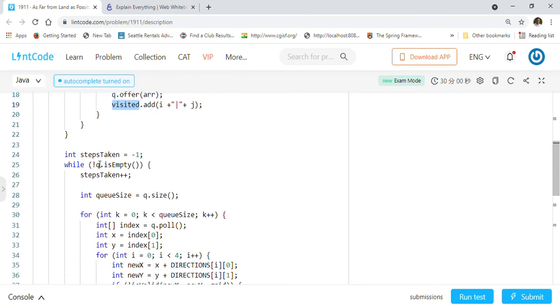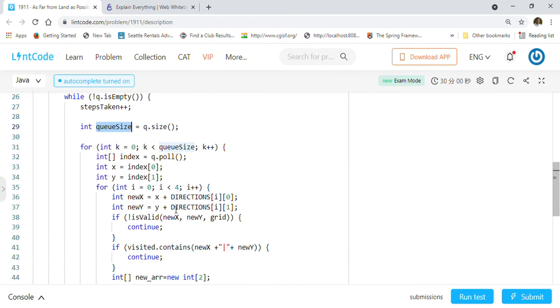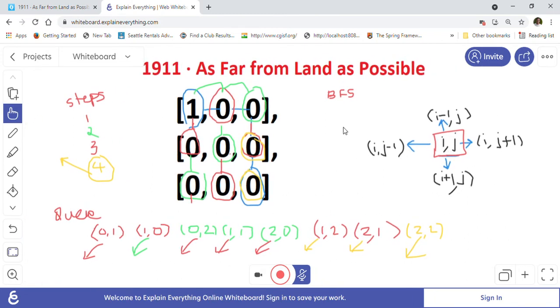After that we define one variable called steps taken, which is equal to -1 in the beginning, and we start doing our BFS. This is our BFS now, starting while the queue is not empty. We increment steps taken for each level as we travel, and then we take the elements from the queue for that level and process all the elements for that level. For example, it's very difficult now, the space is getting limited, so let me write down here so I can show you what I mean by level.